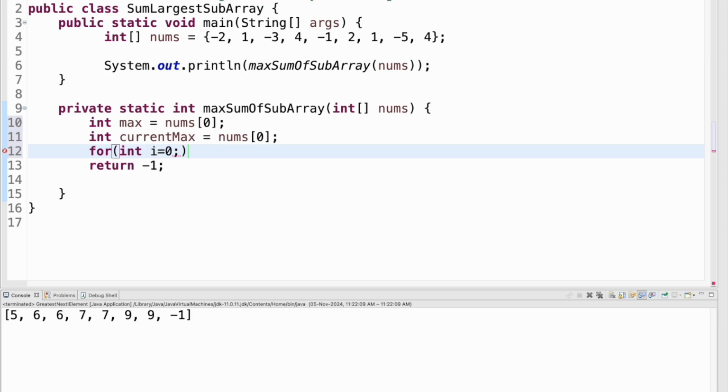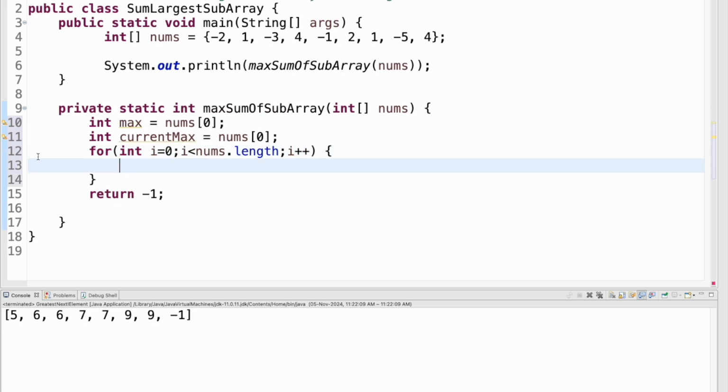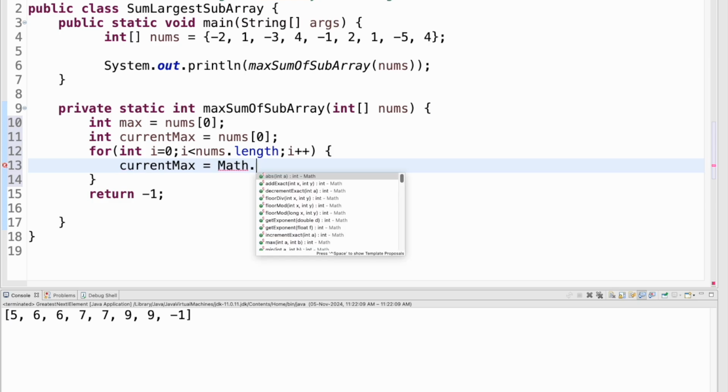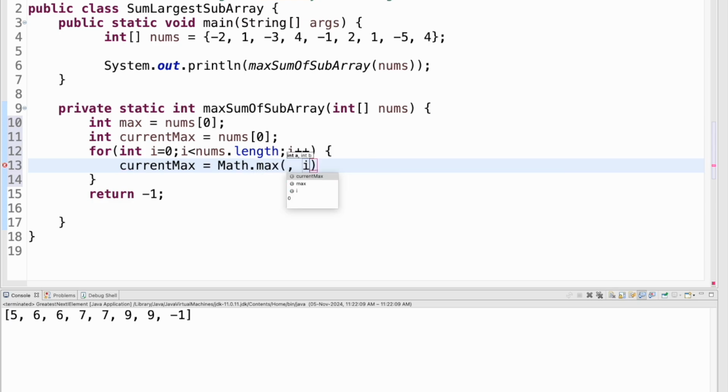So for int i equals 0, i less than array dot length, and i plus plus, sorry. So this is the for loop that we have. Now I have to calculate the current max every time, guys. The way I do it is Math.max of nums of i.